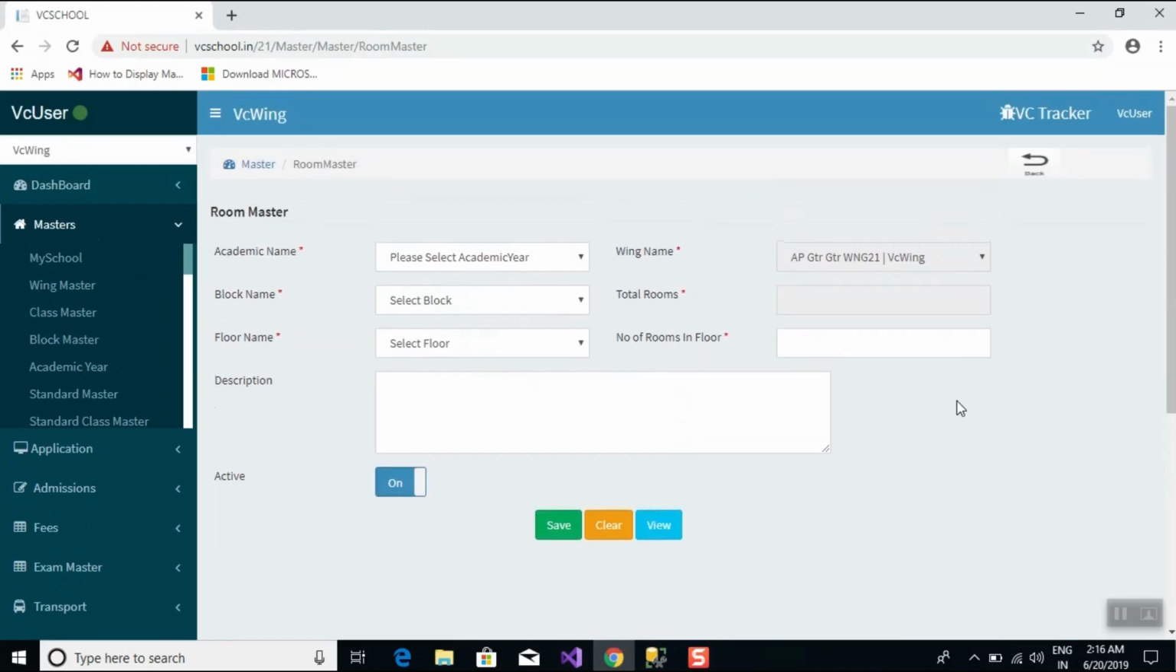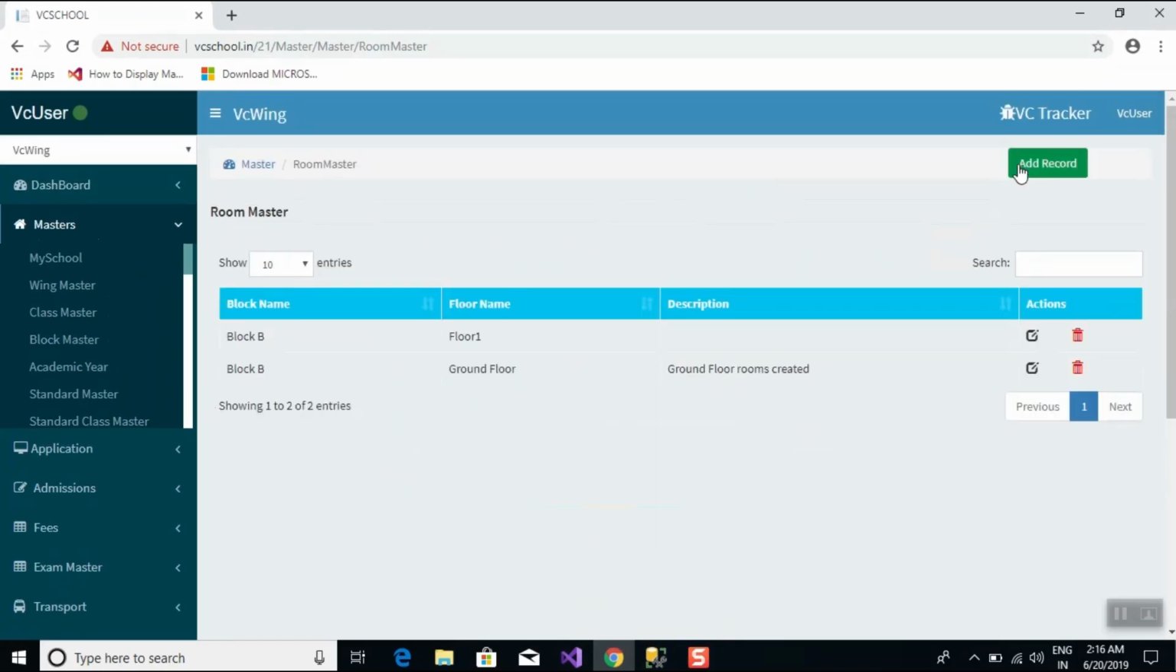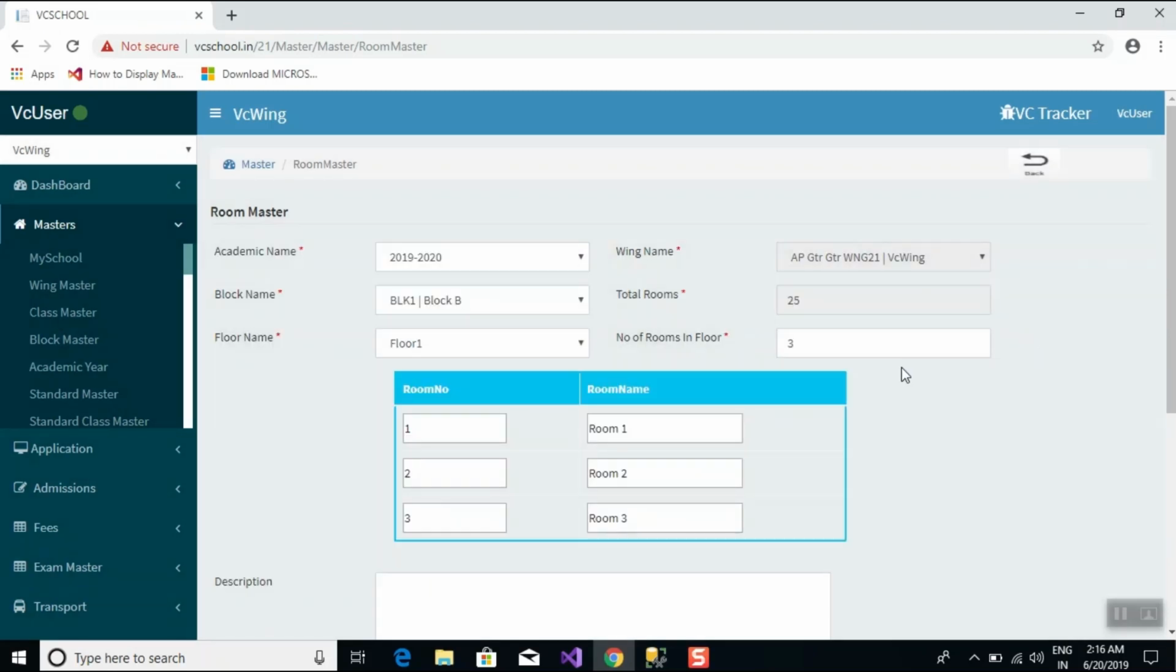Now we can see the inserted data in the grid. Floor 1. In floor 1, we have created 3 rooms.